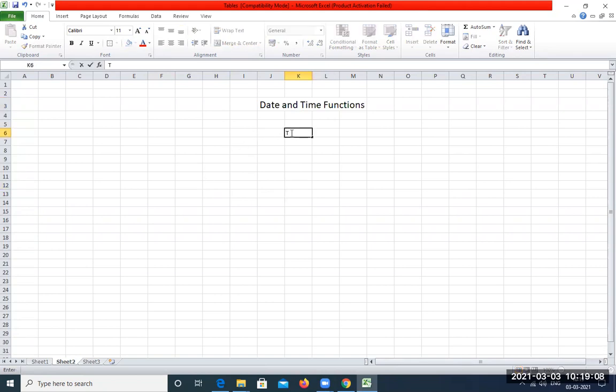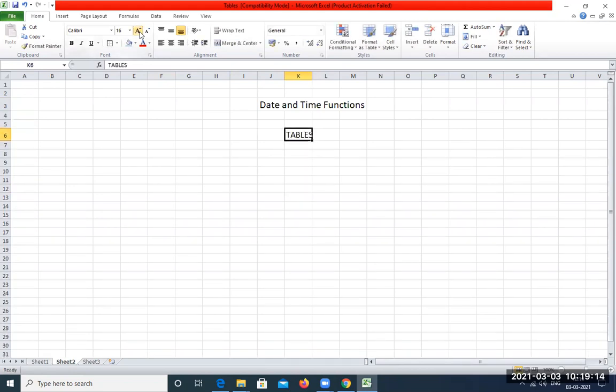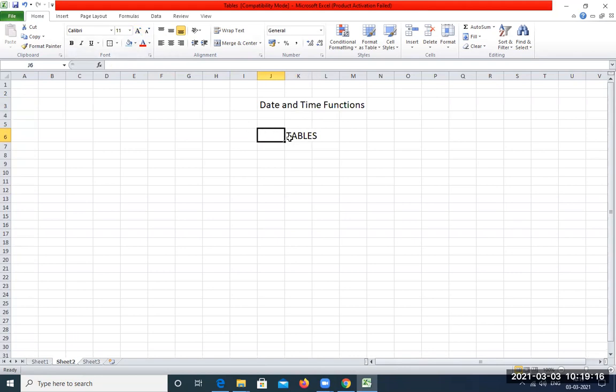Then we need to add another heading. The heading is tables. So we shall select this again, increase the font size, select these two cells and say merge and center, and make the heading bold. Now the next thing is to type the current date, time and the day, the serial number of the weekday.